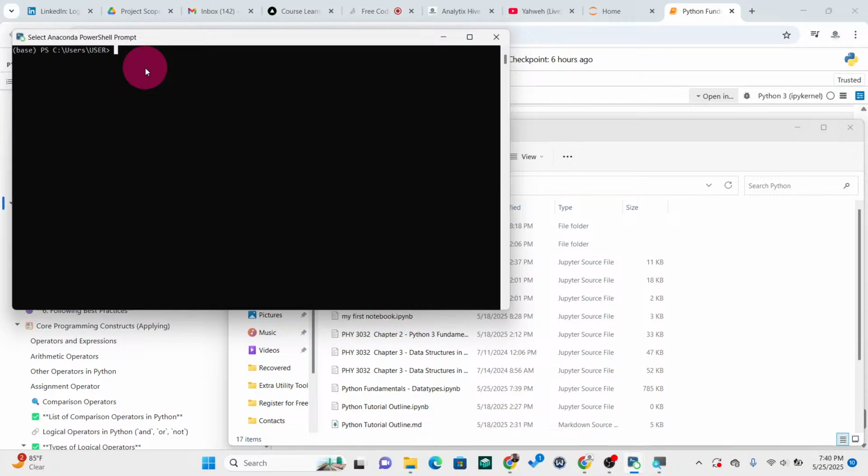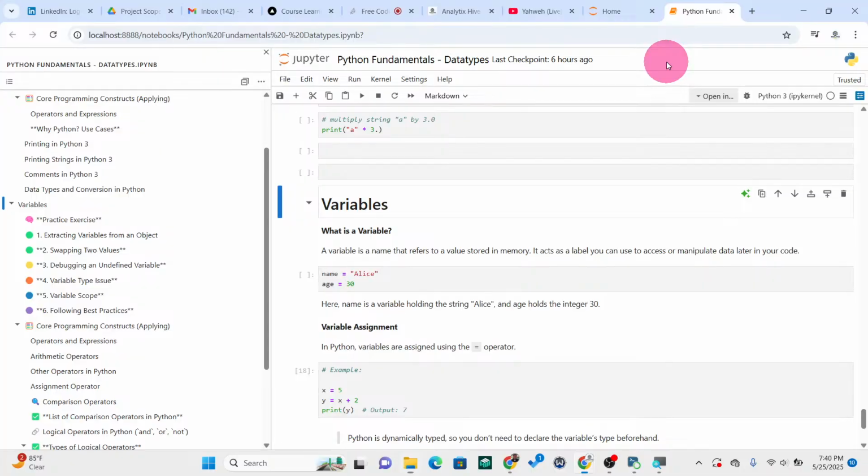So what I want to do now is set my working directory to the very folder that contains this file, the one that is currently open here. You can see that the name of the file is Python fundamentals data types, right? So I want to move my working directory to that folder, so I can just come here and type cd. Cd is the short form for change directory.